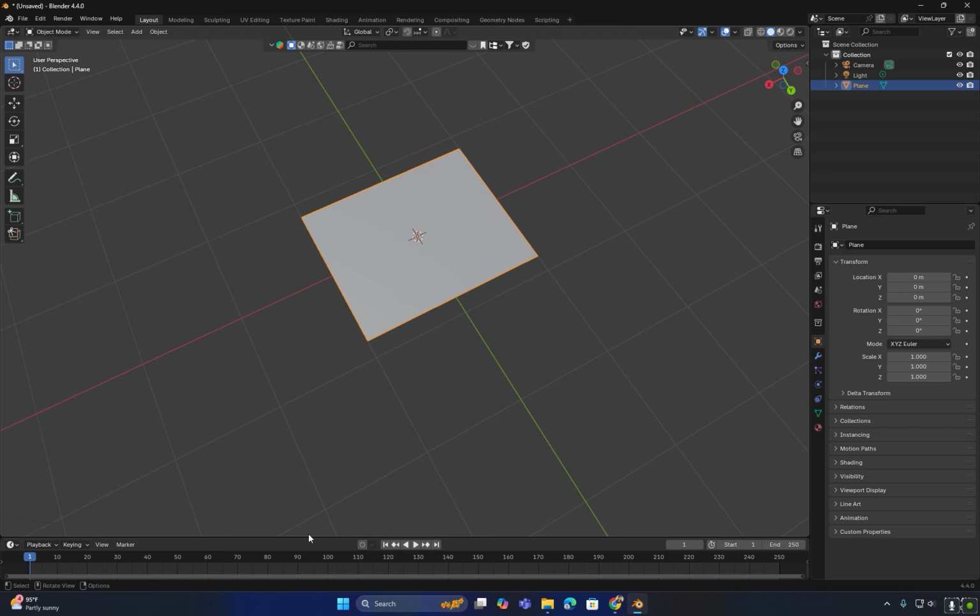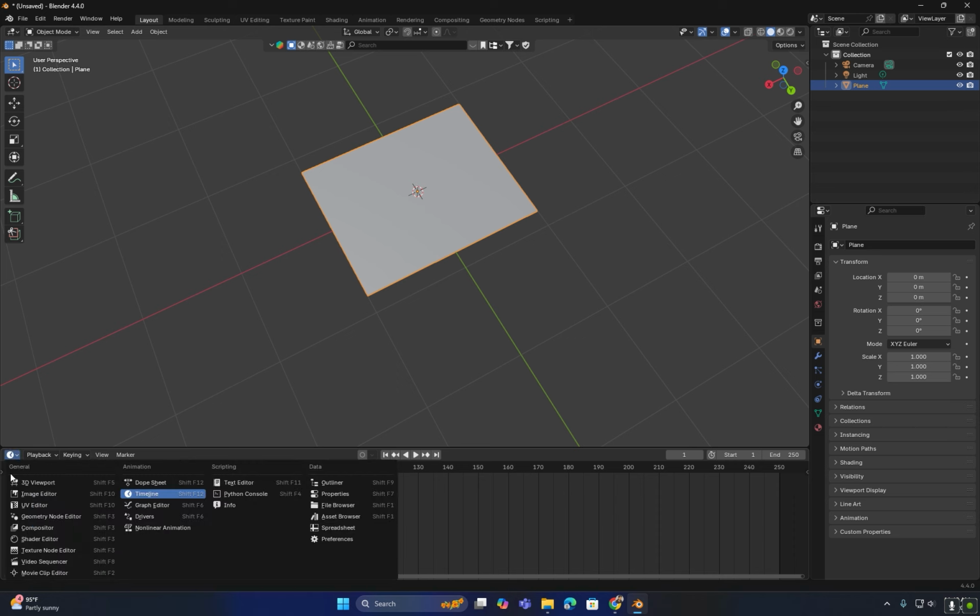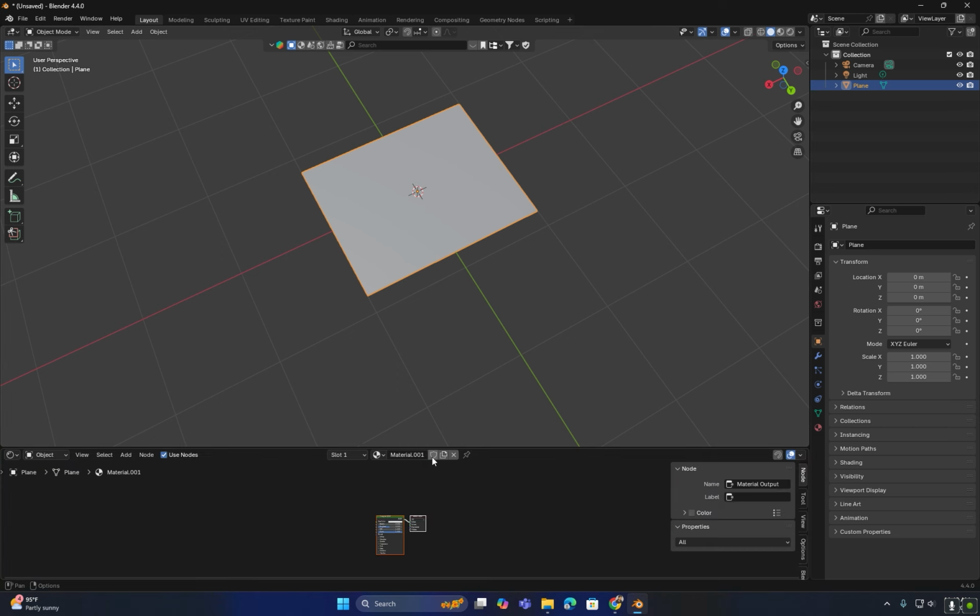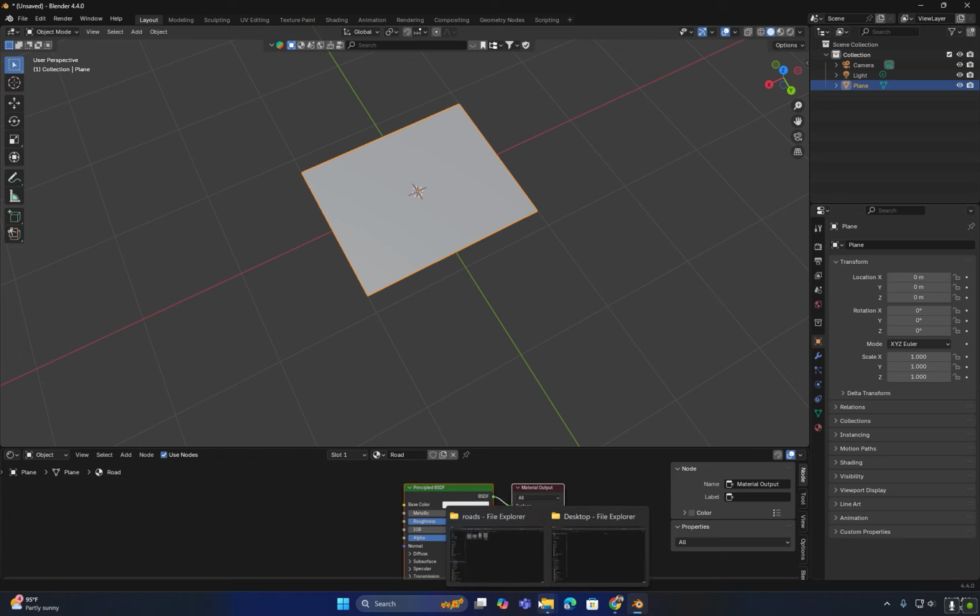After that I will add a material to this plane. For that I will go to the shader editor and create a new material. I will also rename it. Now I will add an image texture.